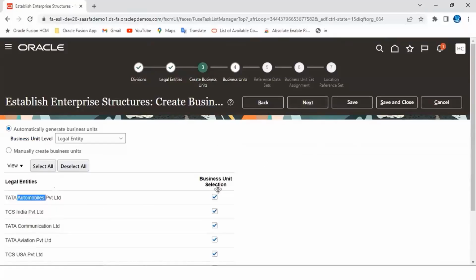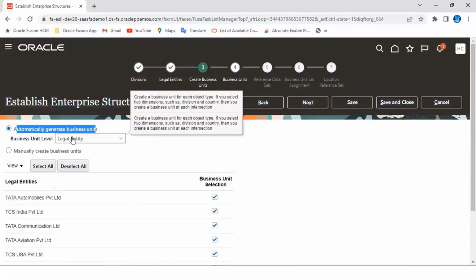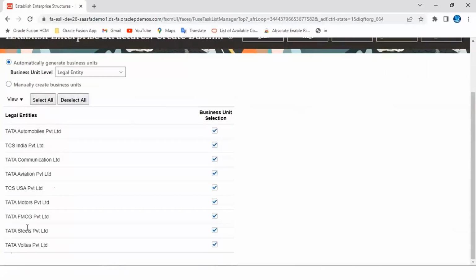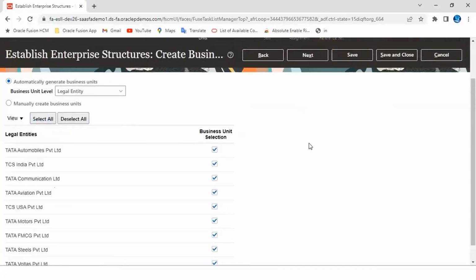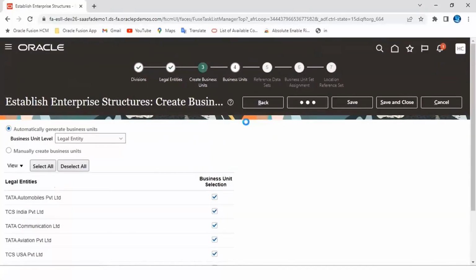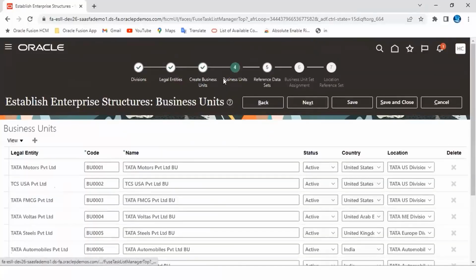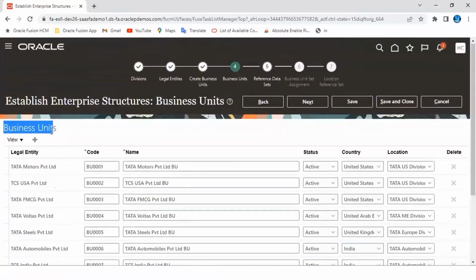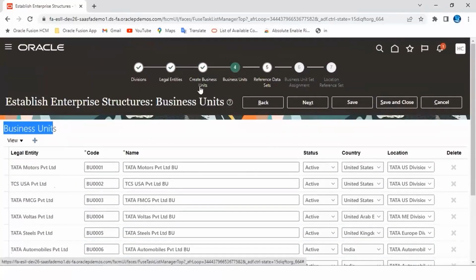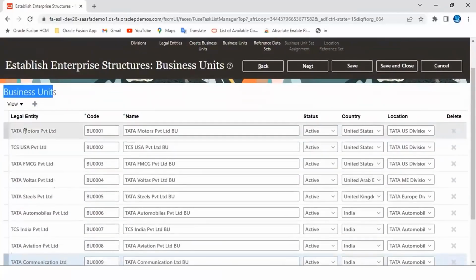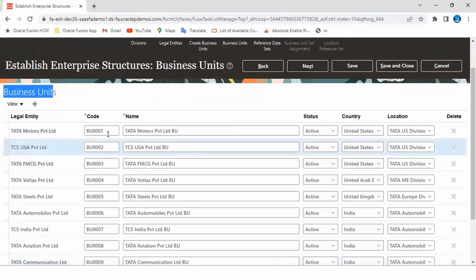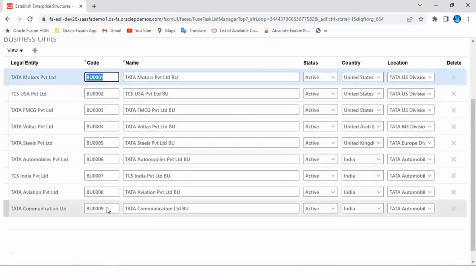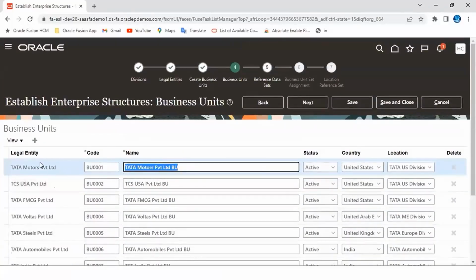See now, I'm using automatic option. Scope I set it as legal entity. Then all the legal entities I selected team. And then I'm clicking on next. Now see what happens in the system. I'm on the fourth tab now, business units tab. Now what happens? See, did I define manually any business unit? No. What system did? For every legal entity, the code sequencing started and the business unit name.